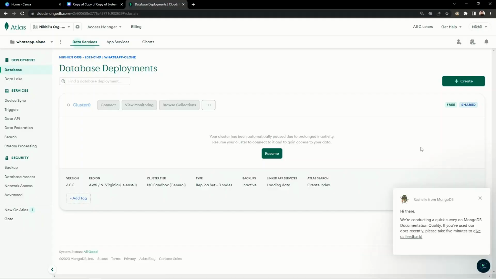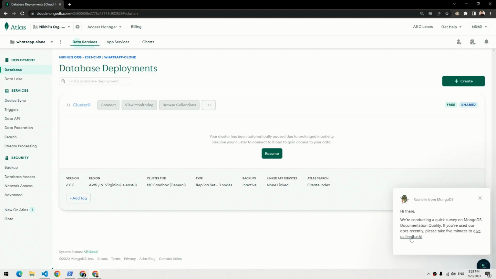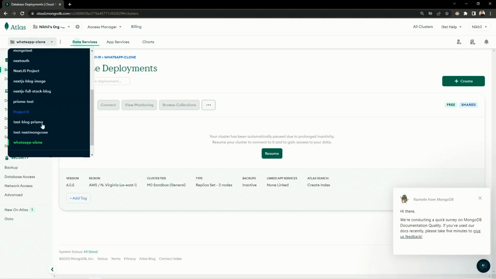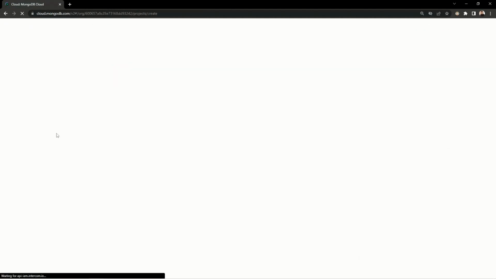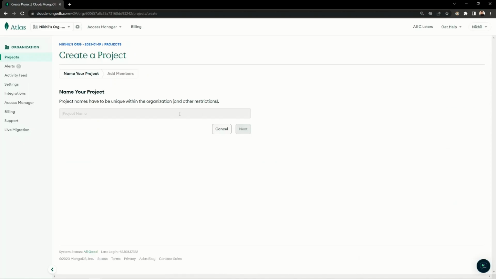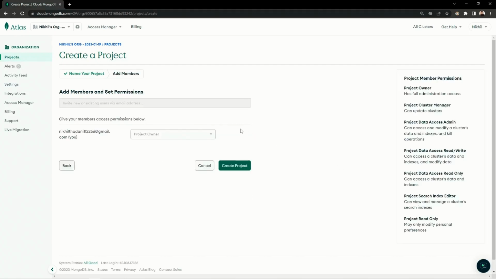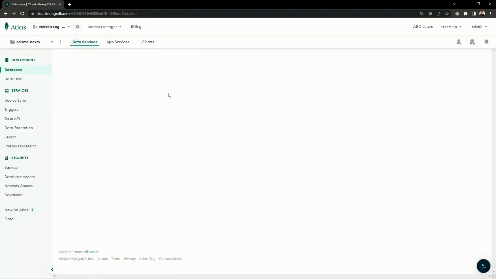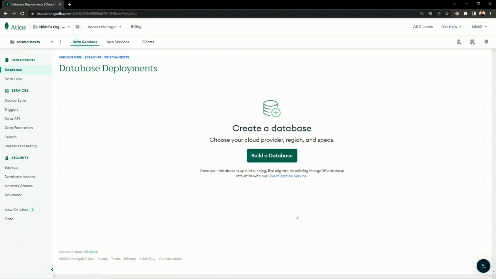Here I'm on mongodb.com, and from this drop down we need to create a brand new project. You can name it Prisma, Next.js, like that, then click on next, and it will create your brand new project. Then click on create project. Now a project is created, but we need to build a new database. We'll be building a free database for now.